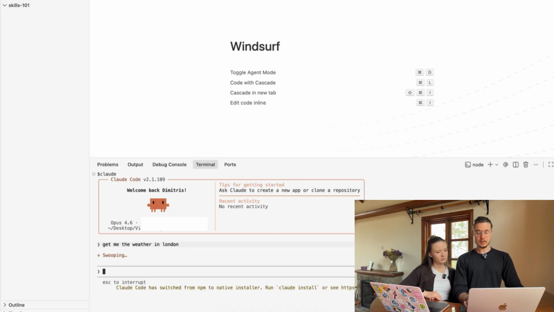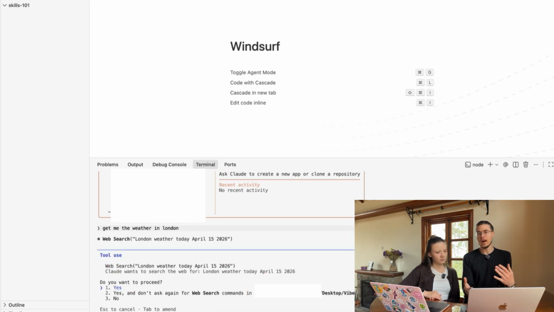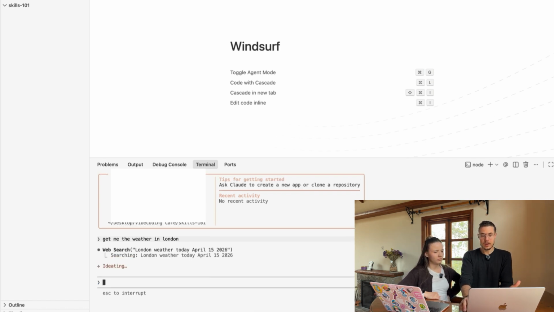Now, I don't have any skills defined for this process. So what Claude will do is figure out on its own how to get the weather. And I don't have much control over that process. As you can see here, it tells me that it would perform a web search, London weather today, April 15, 2026. But I don't know from which website or from which source it will decide to get the weather information from.